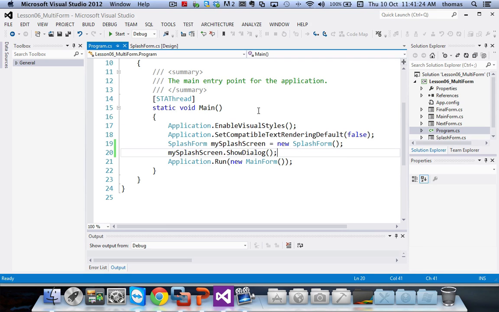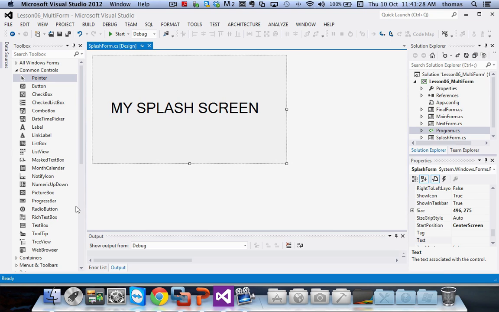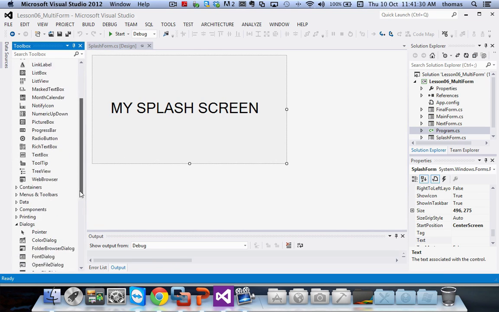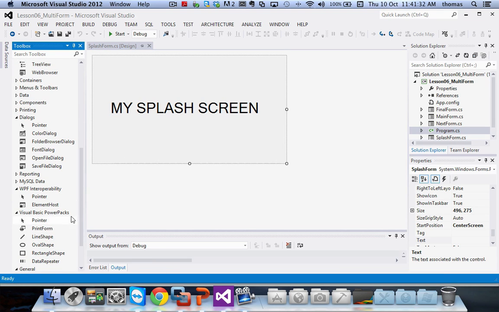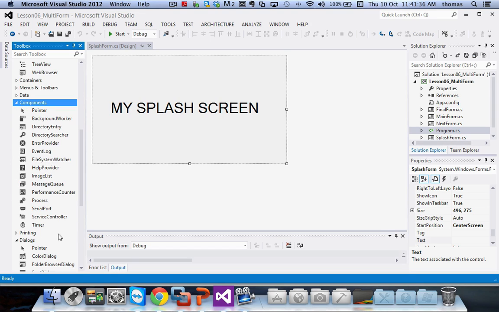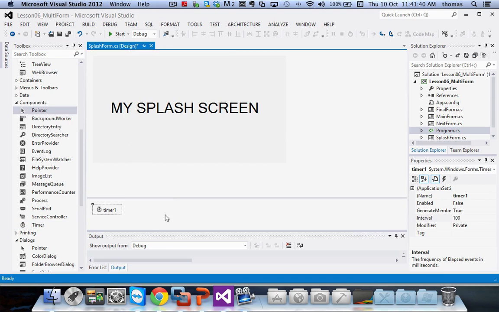So if I go and put a timer on it, let's get rid of this. Here's my splash screen, and I want to drag in a component. So I go down to components, and I want to find a timer object. Here's my timer object, and I drag and drop it onto the screen, or you can double click.